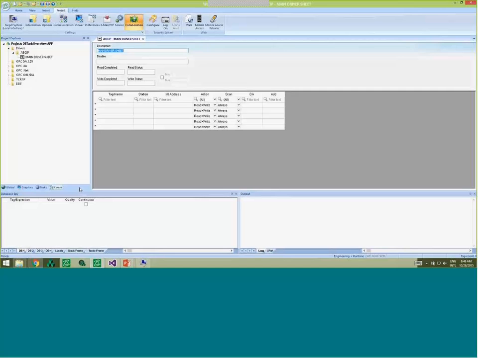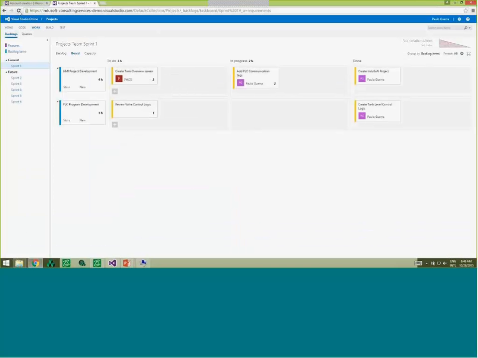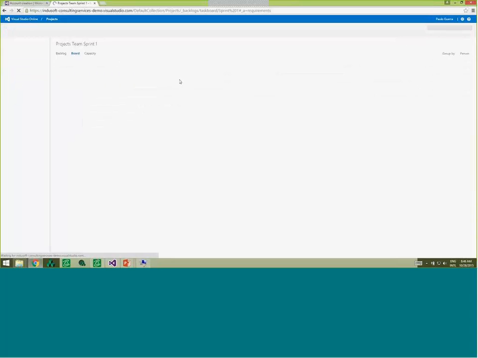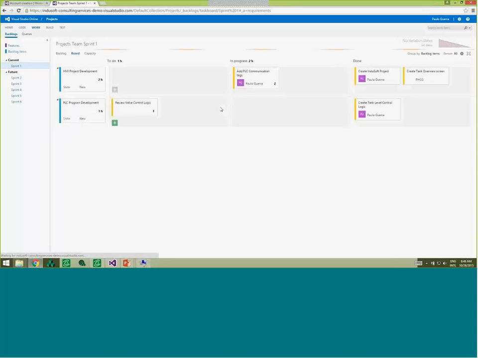So he's here, but he went back to his board and he just realized, so he performs a refresh on his web browser, and he just realized that the other engineer is done with the screen. So maybe he can already download this screen because he's adding the communication. So this way he already tags the screen together.